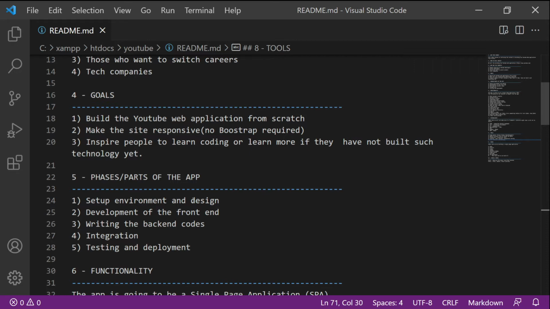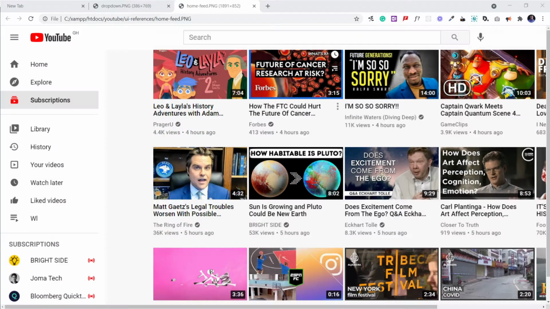Yeah. And since we are building the YouTube web app, the same YouTube web app is going to be our inspiration. Let me go ahead and show you a snapshot of the YouTube web application over here. As you can see, we have a couple of videos listed on the right side, and on the left side we have the menu. We have the home, the explore, subscriptions, library, history, and others.